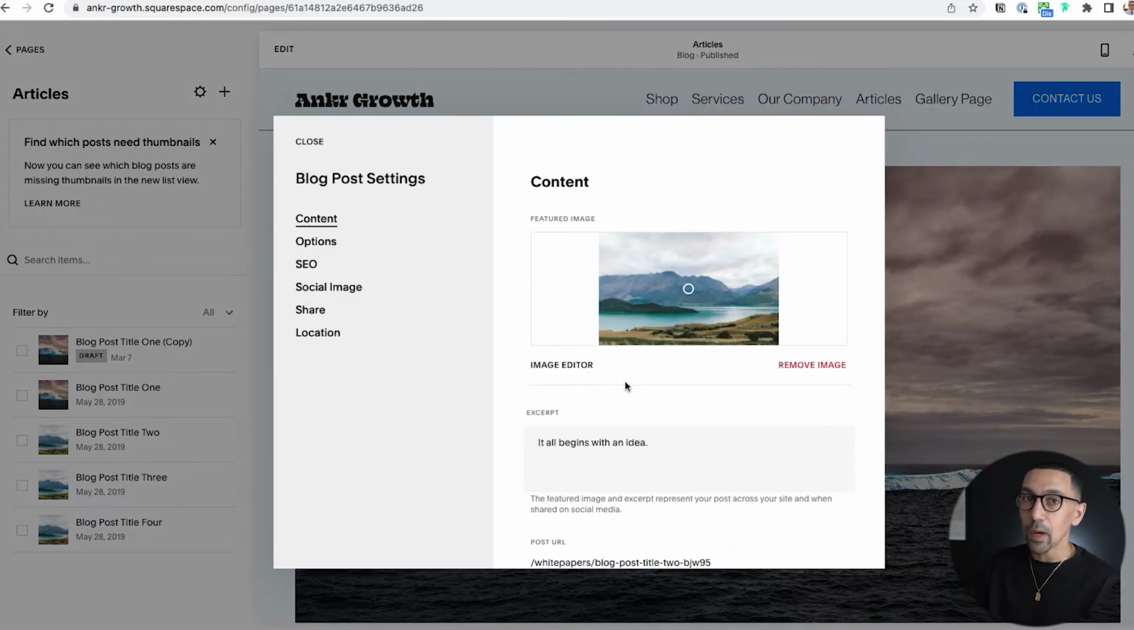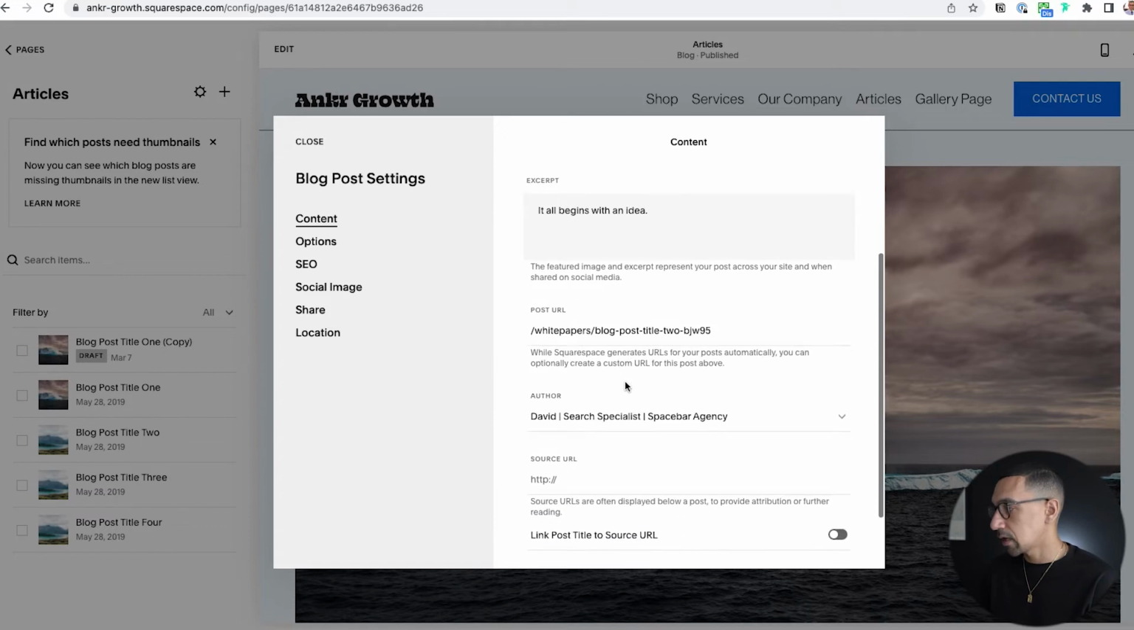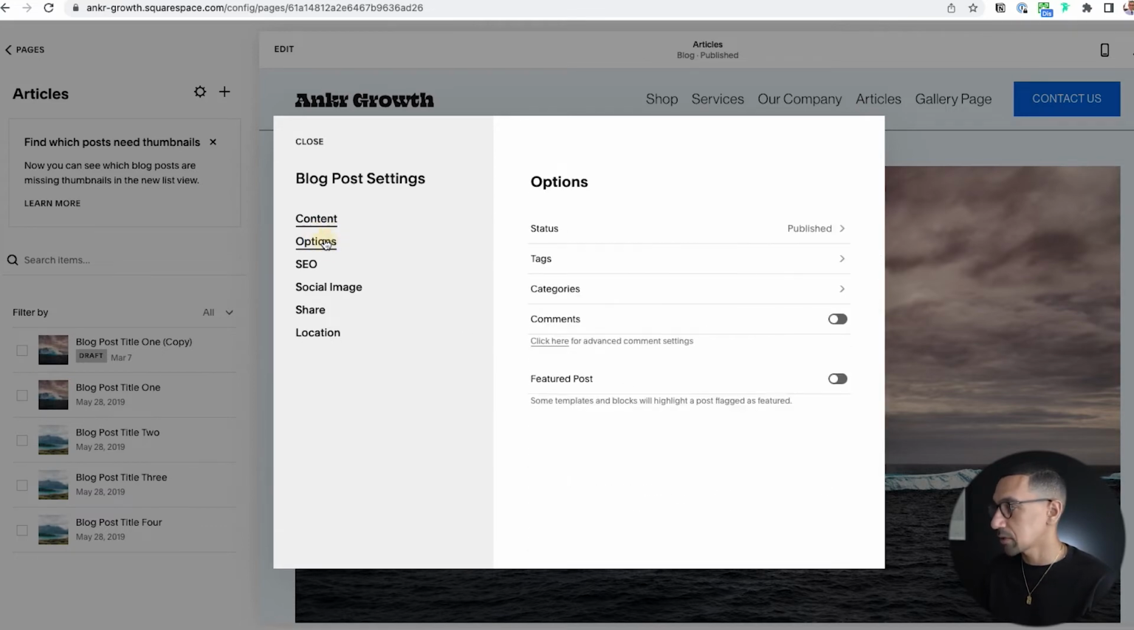Now, there are a few ways to do this, but this is the way I'm going to recommend. It's probably the simplest to use. In here, you'll click on options and then click on featured posts. Okay, so we're gonna check this box here, featured posts.